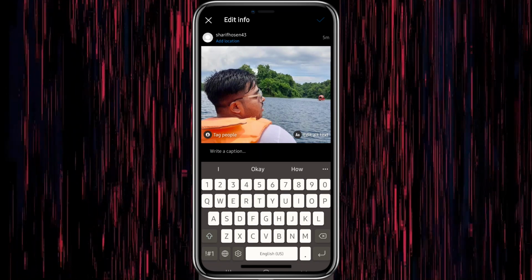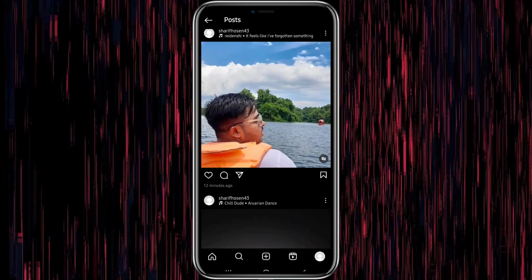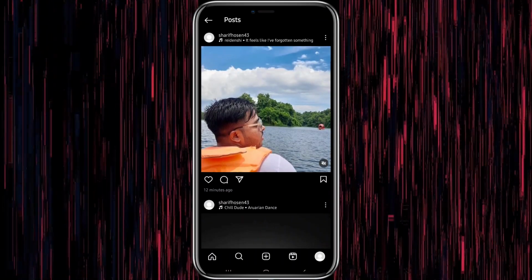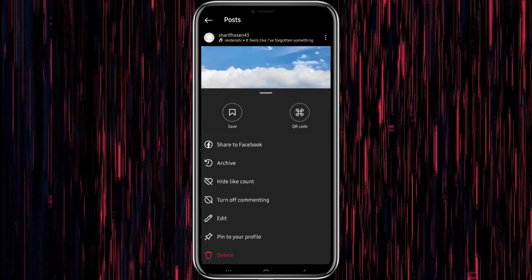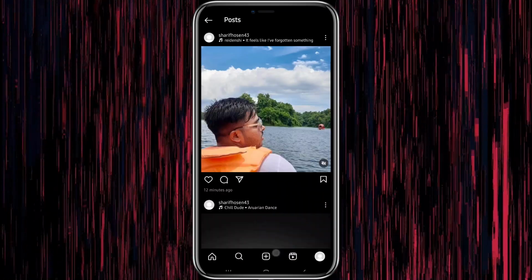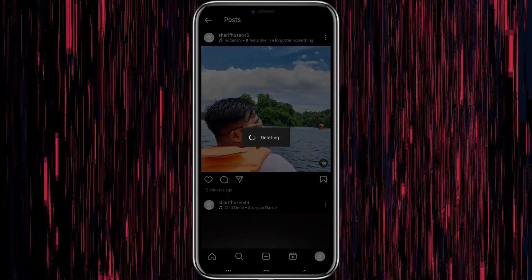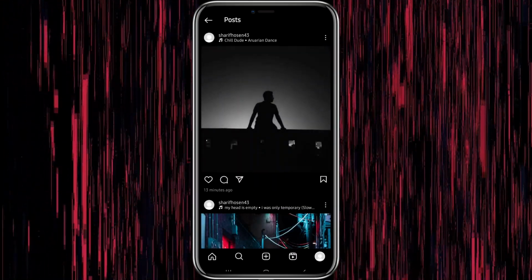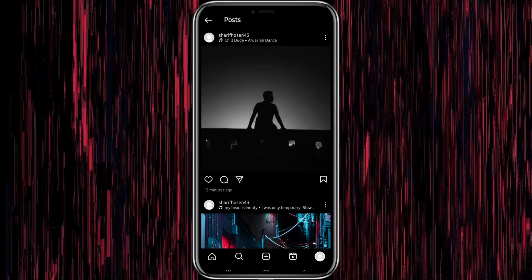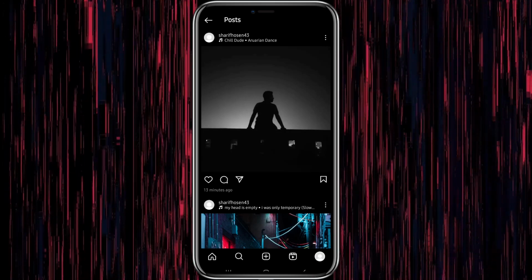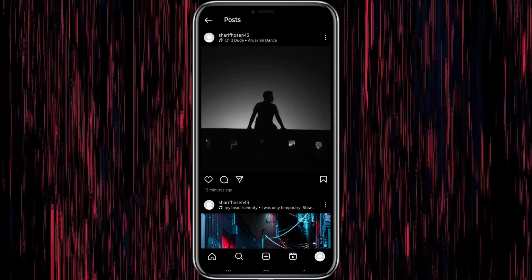So what we can do is go back to the post again. You have to click on this three dot bar icon again, and then you have to click on delete. After that, you have to click on delete again. After deleting the photo, you have to repost your photo without the music, so that you can remove the music from your photo.